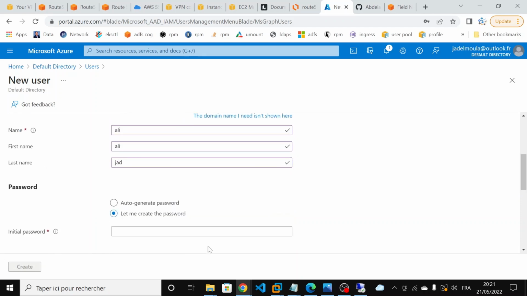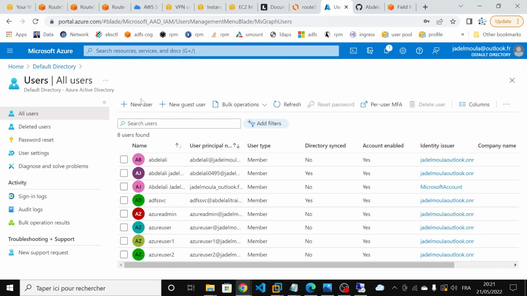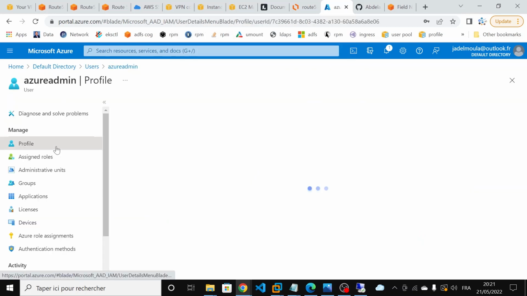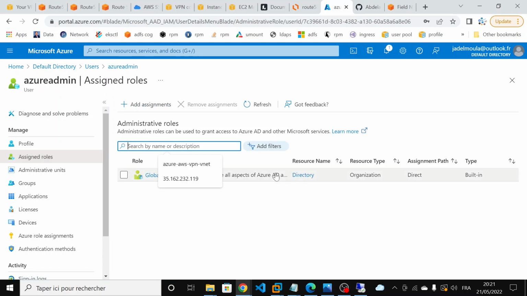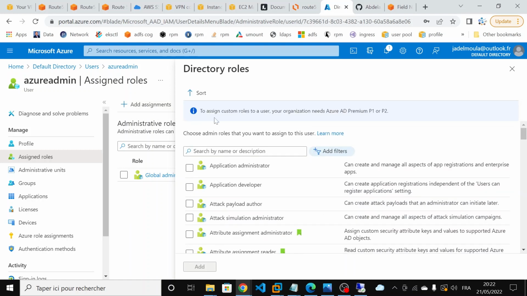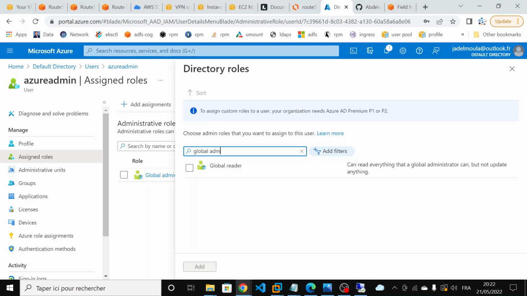right? And then click on create. Once that user is created, you can come to that user, click on him, and then assign roles, and then search for global, or click on add assignment, and then look for global administrator, because this user already has this role, that's why it is not showing here.